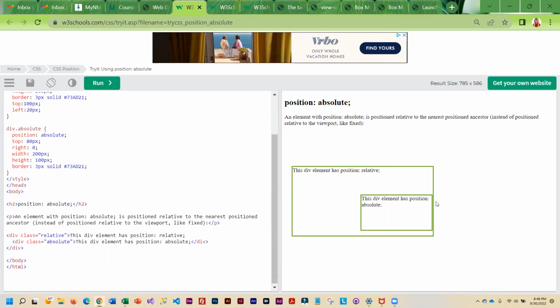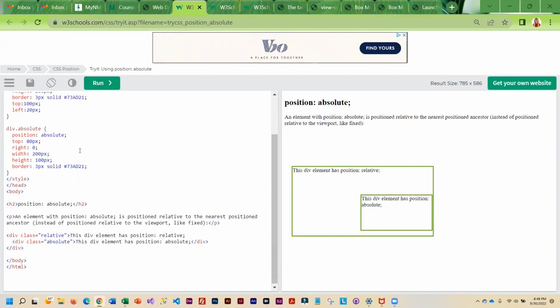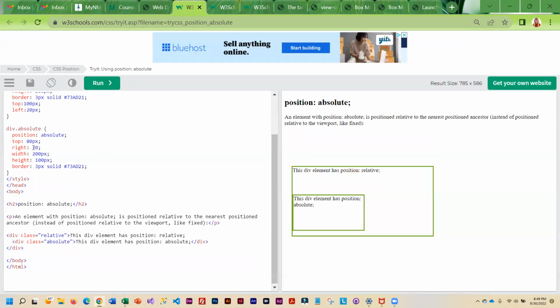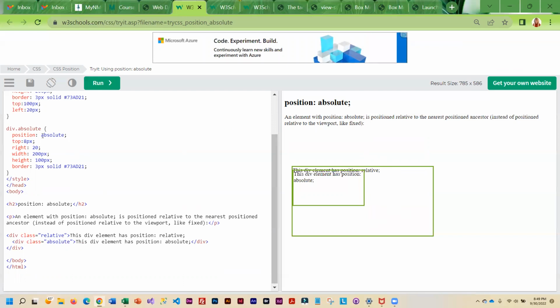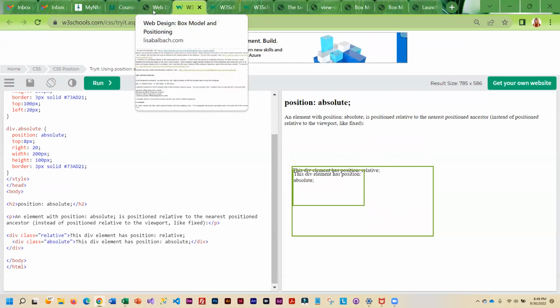And absolute, again, let's see, we've got top and right. So if we wanted to move it, see if that works. Oh, that's interesting. So you guys can see if you play around with it, you can get it to move, you can get things to stack on top of each other. We will be playing around with absolute positioning, so you'll get a feel for how that works.